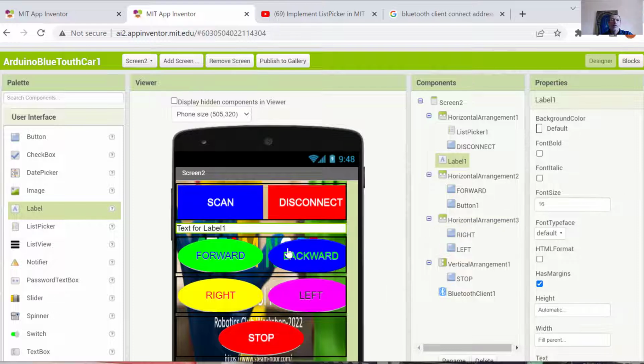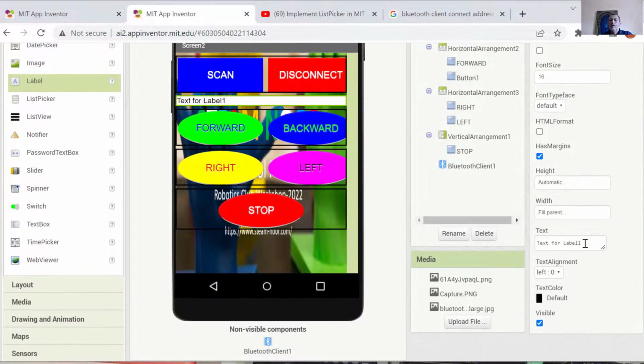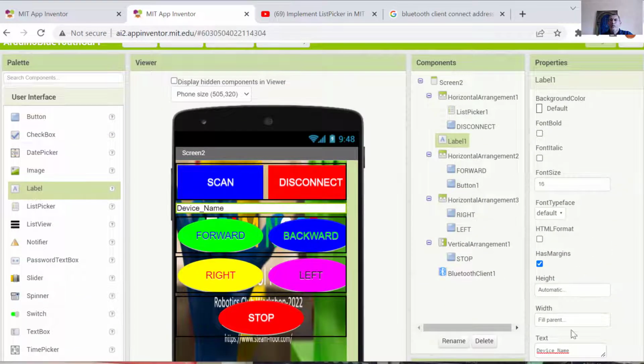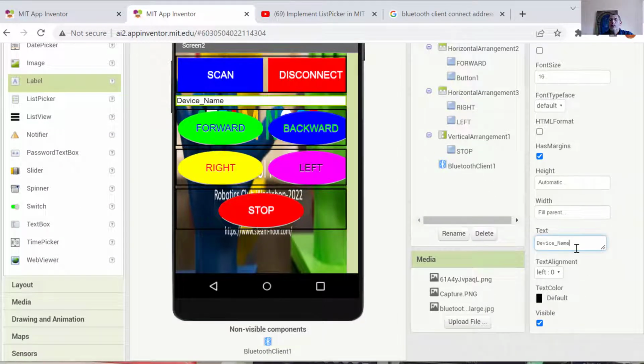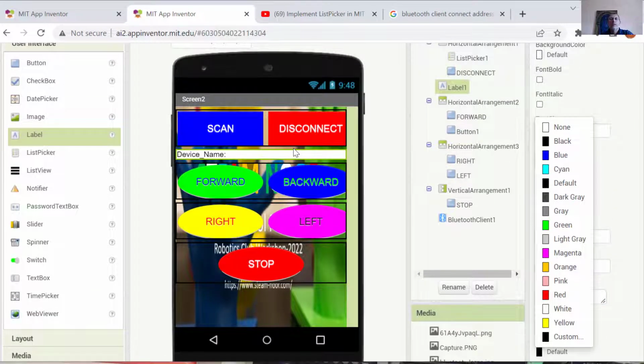Okay, and here we can just say device name. So under text, let me change this to device_name. Okay. So now we can go back.